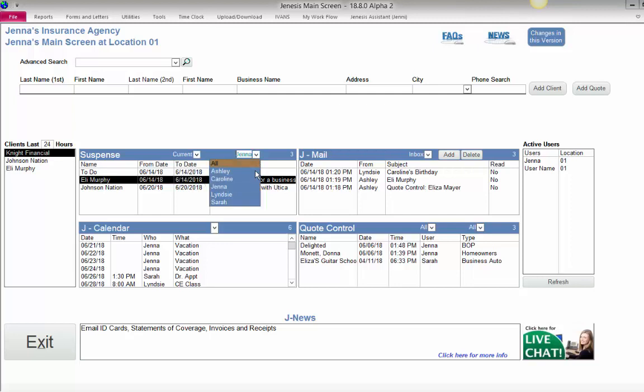And you can also take a look at other user suspenses. So this is really helpful. Maybe one of your agents is out sick one day. You can take a look at their to-do list, and if there's anything urgent that you need to help them get done that day, you can certainly do that.